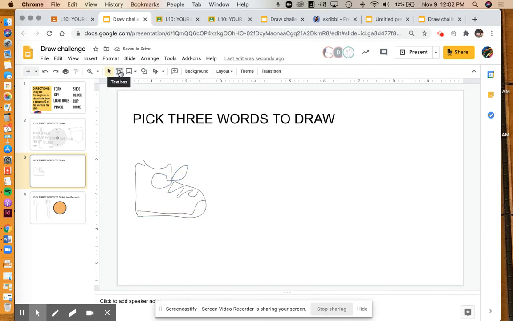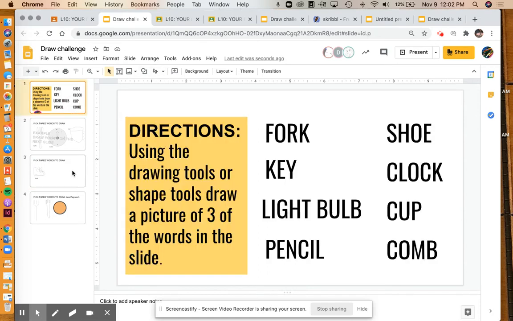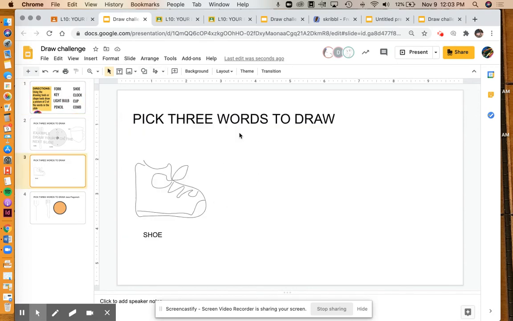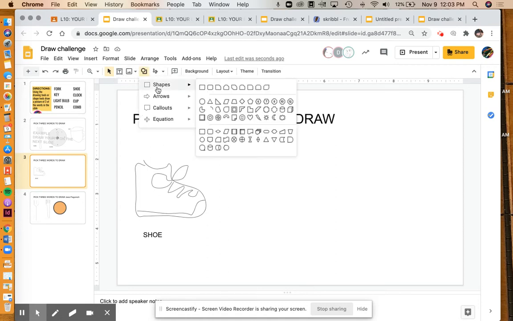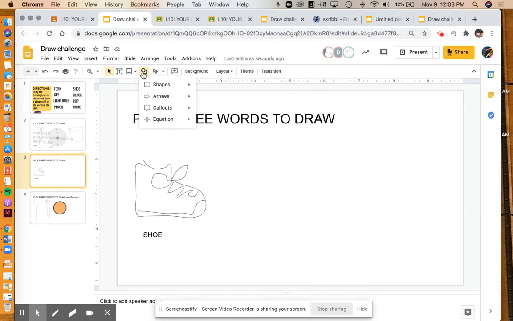And then I'm gonna use this text box tool, which is 1, 2, 3, away from that, and I'm going to write shoe. Okay. The next one I'm going to do is clock. So I'm looking at those words yet again here, and I'm drawing them here. So clock. I'm going to use the shape tool for this one. So the cool thing about this is the shape tool, which is right next to the line tool or the scribble tool, has a circle and then a square. And I'm going to find the circle to make the clock.